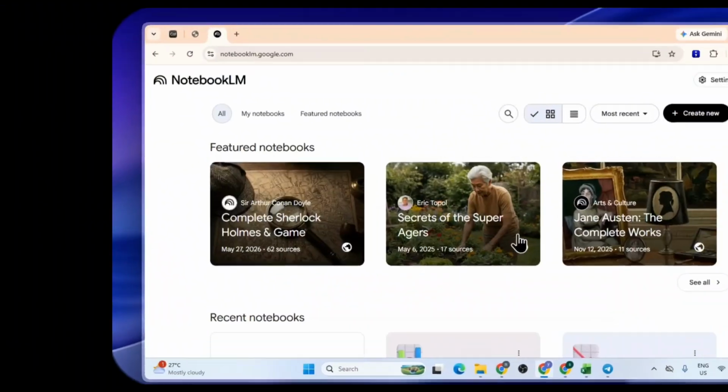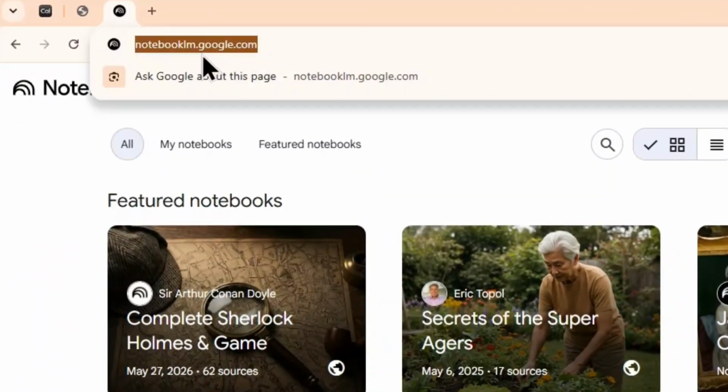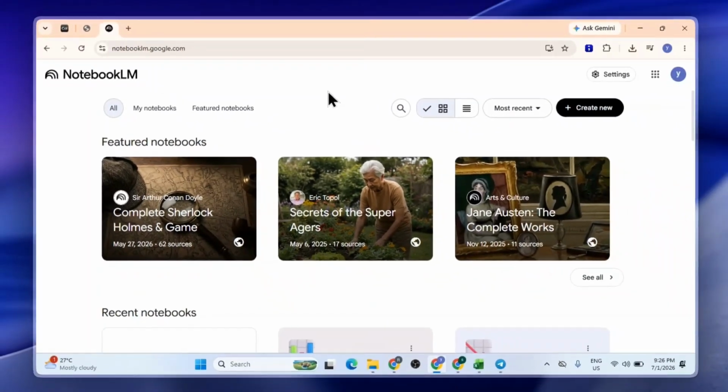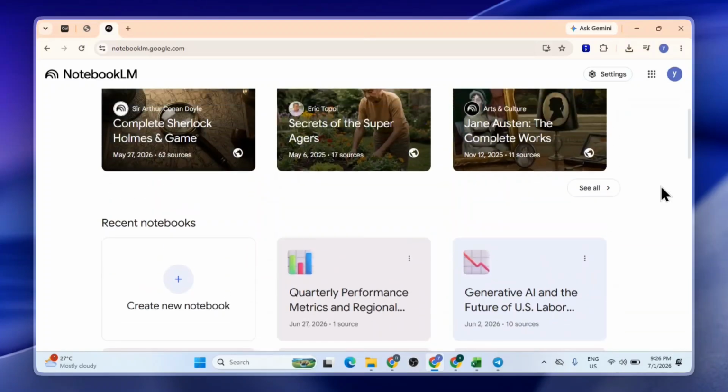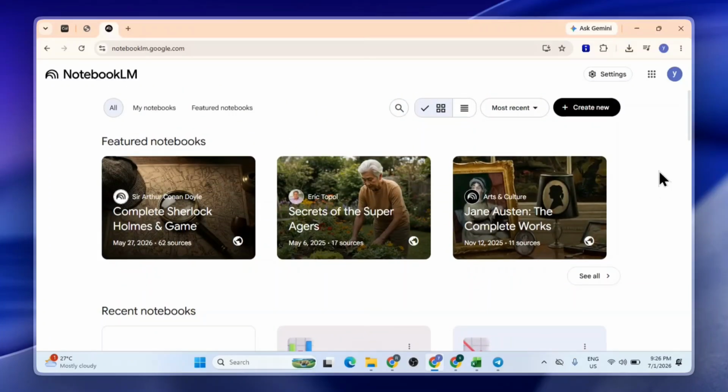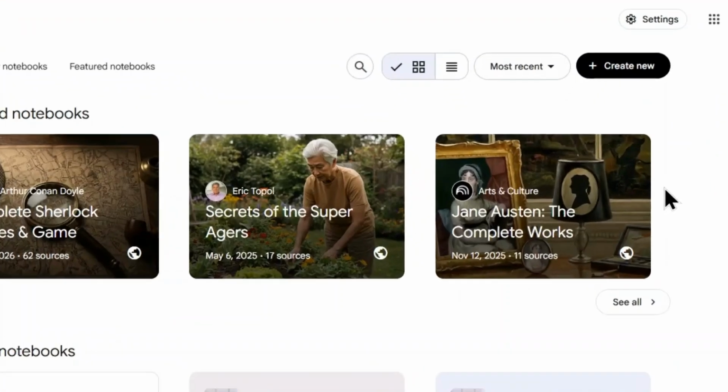All right, first thing, open your browser and go to notebooklm.google.com. You'll need a Google account to sign in, the same one you use for Gmail or Google Drive. Go ahead and click Sign In and Log In. Once you're in, you'll land on the NotebookLM homepage. This is where all your notebooks live.